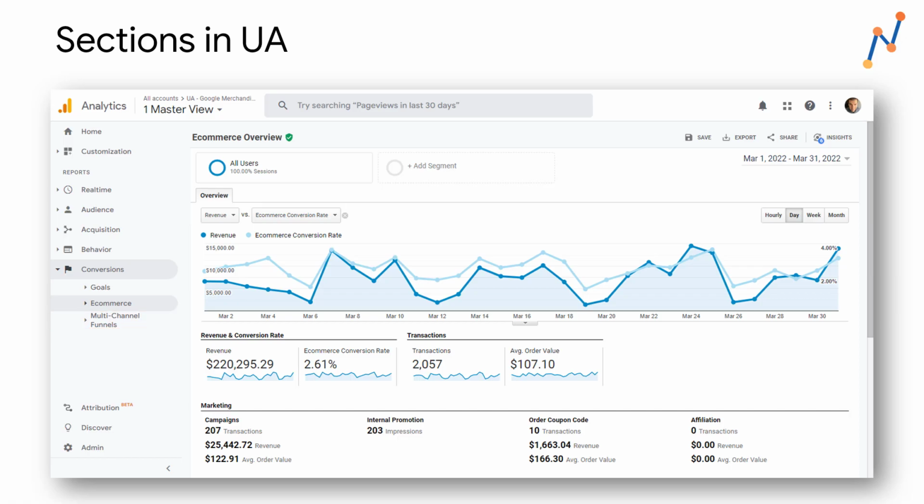And last but not least, there's a link to an external app called Attribution, which has been in beta state for years, but brings free, cross-channel data-driven attribution to all customers.